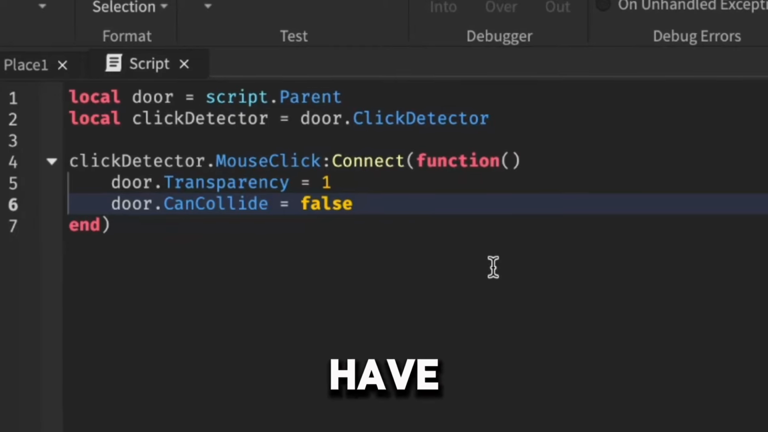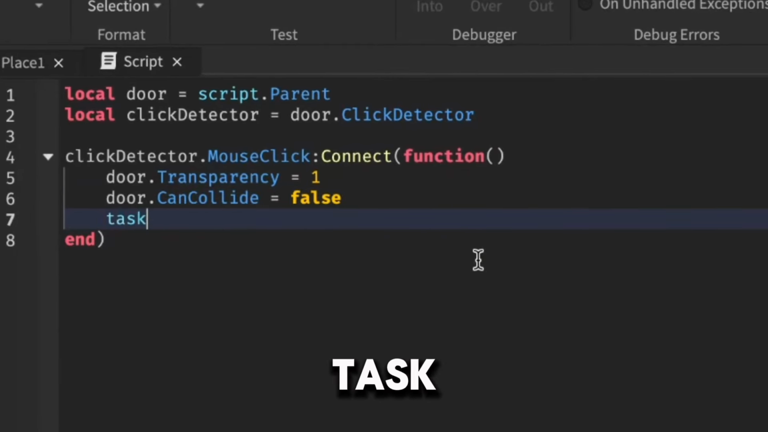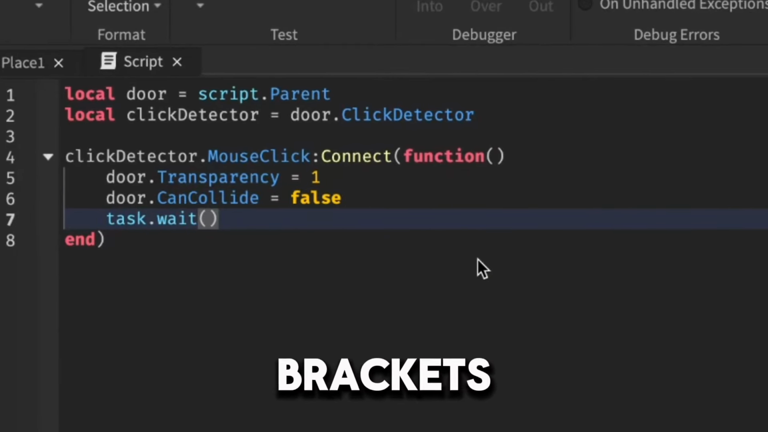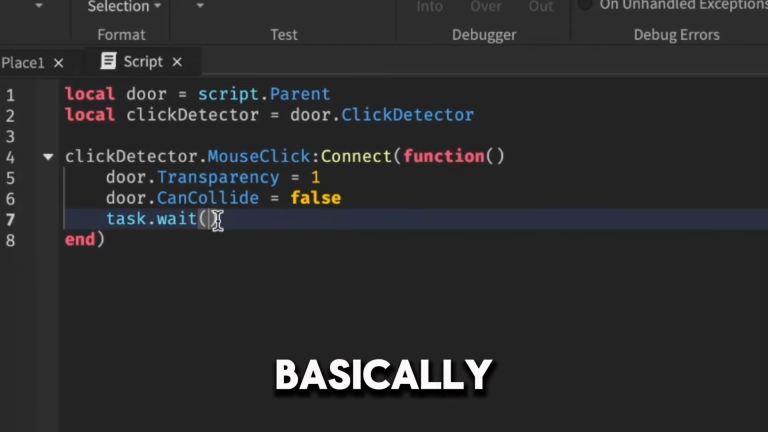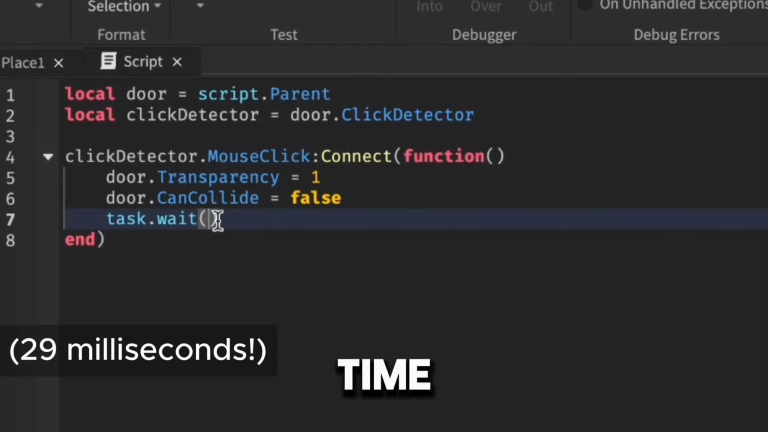To do that, we have to wait by saying task.wait and then brackets. task.wait basically means wait a certain amount of time before executing the next line of code and moving on. If you leave the brackets empty, it's basically a really short time.